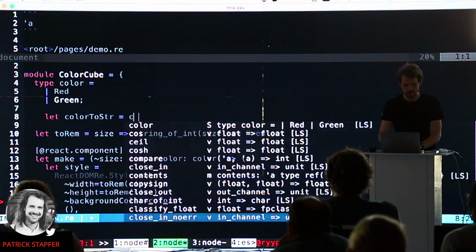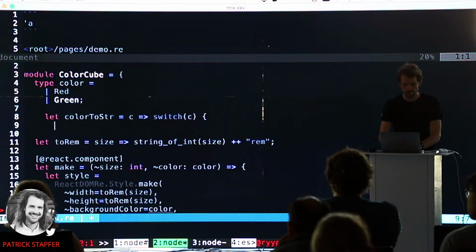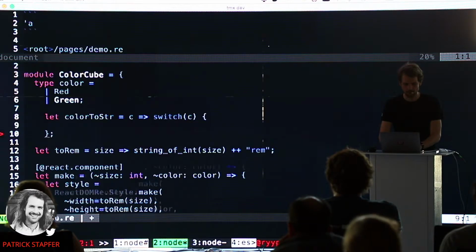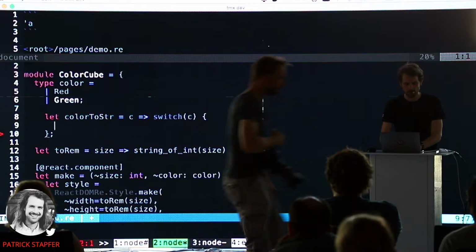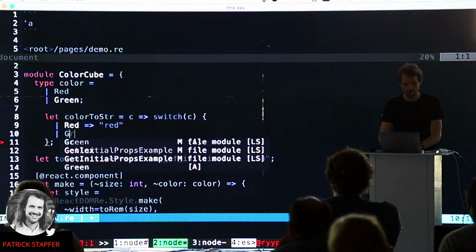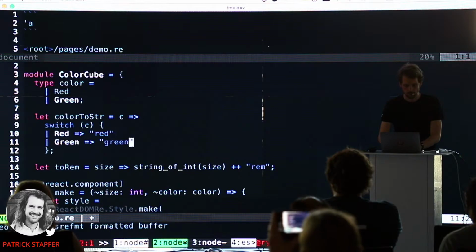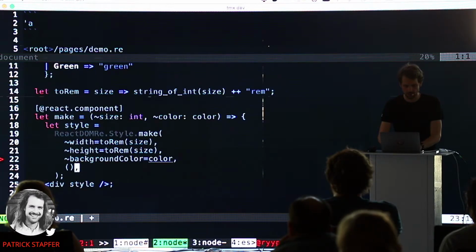It gets a color. I don't even care about annotating it. I will make a pattern match. The pattern match, so the switch, is an expression. It will return a value. If it's red, I return red as a string. If it's green, I would just return green. I reformat it, that's it, and then we provide it here.